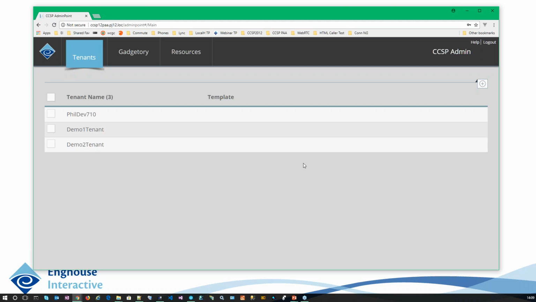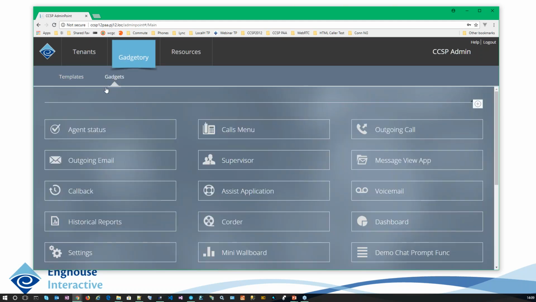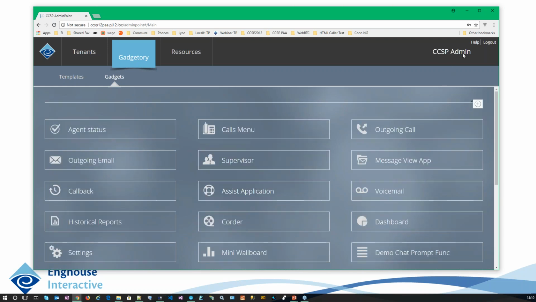So when you log on, you'll be presented with this screen where you've got access to the various tenants within the system. And then you can go to the gadgetry, which contains a list of all the gadgets that are available at that particular level. So I'm logged in as an administrator, the landlord administrator, excuse me. And you see here, these are the system gadgets, the ones that are actually supplied with Touchpoint for installation.